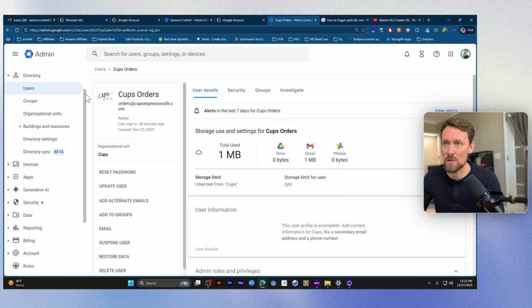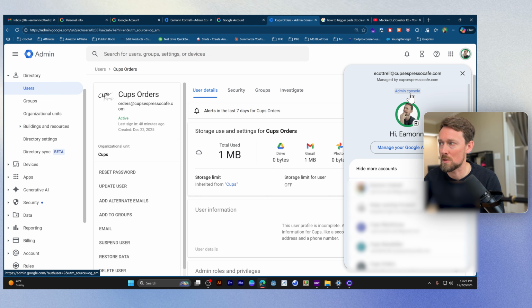So if this is a head scratcher for you, just make sure that you go into the admin console itself. If you're the admin, of course, for the Google Workspace, then you've got to go to the users, and you can do everything back here, including a gazillion other things that I don't know how to do.